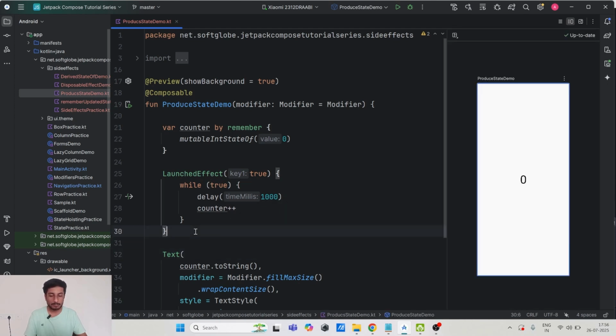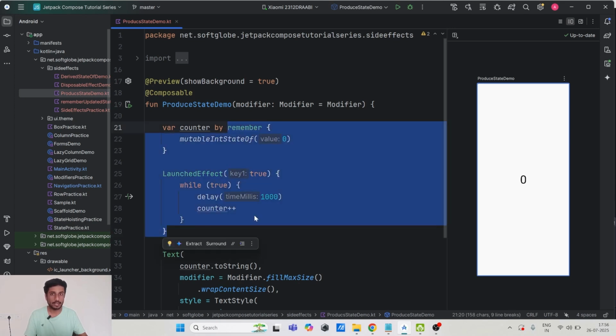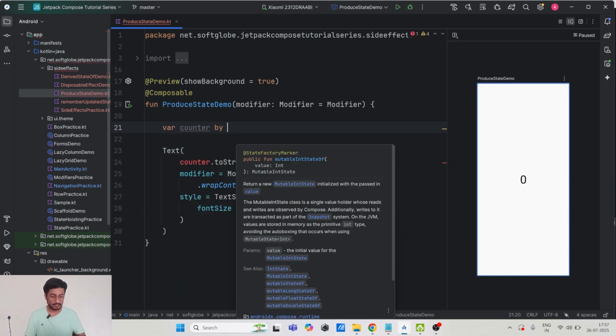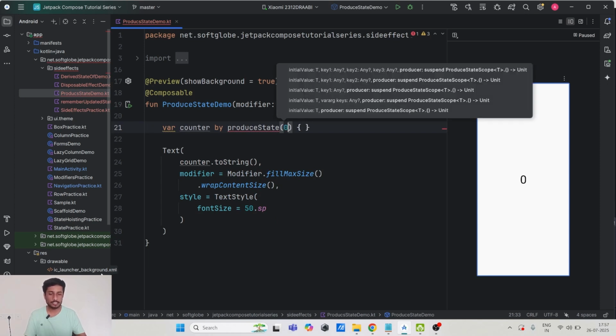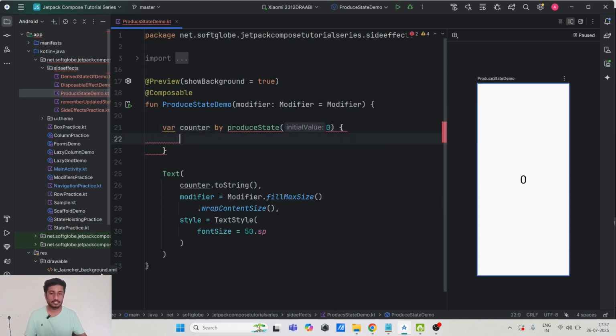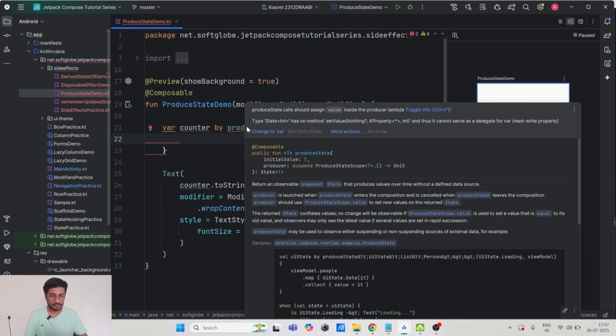But the produce state can provide a better solution for this one, a better alternative. It will perform the same task but with less code and more readable code. We can say it will just provide some type of sugar coating around that. So I just select this part, clear this, and directly write here produce state. It requires an initial value. I'll just write 0, and here in the block I will again do the things.